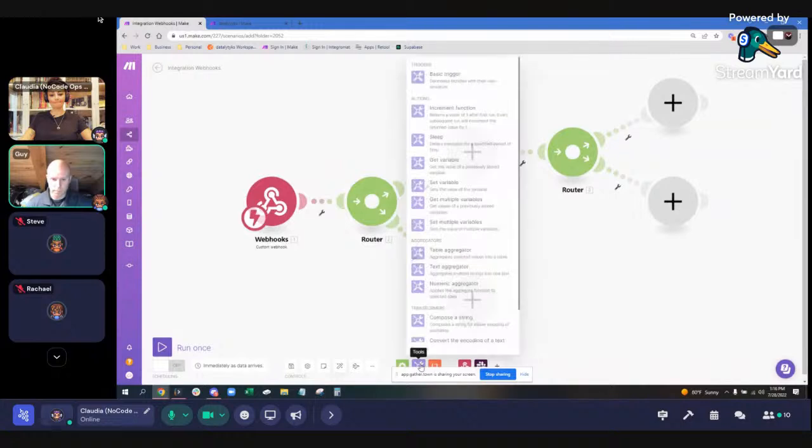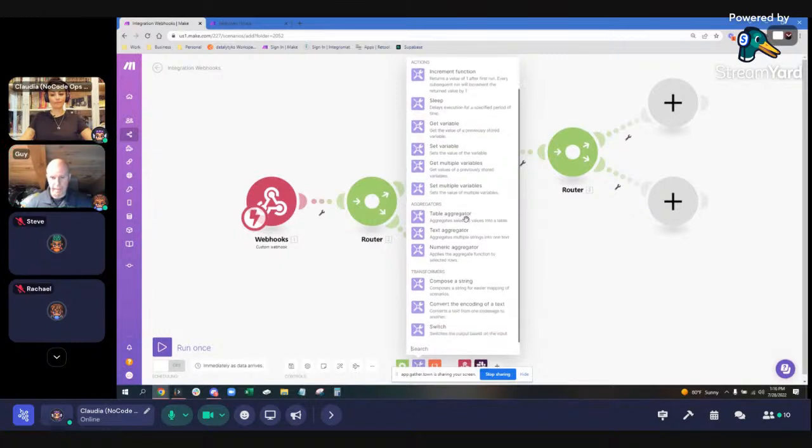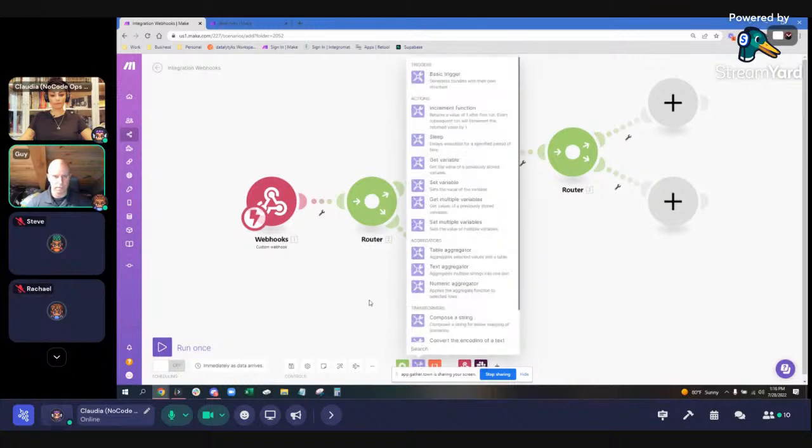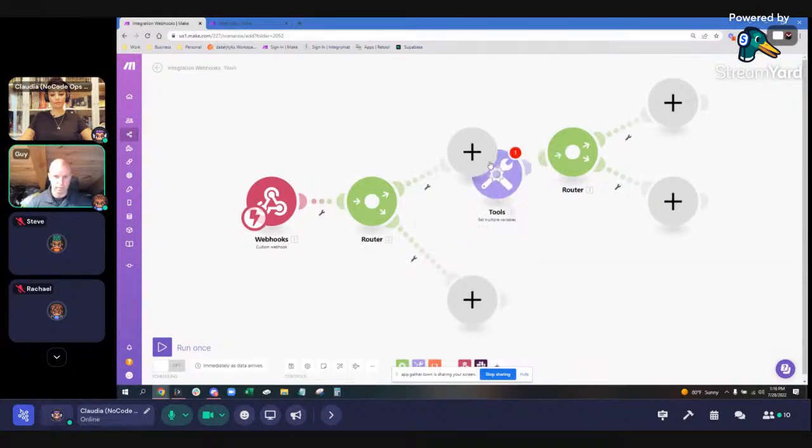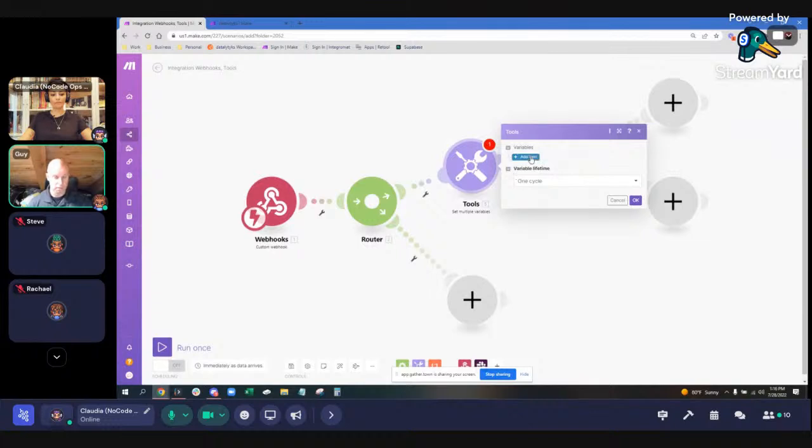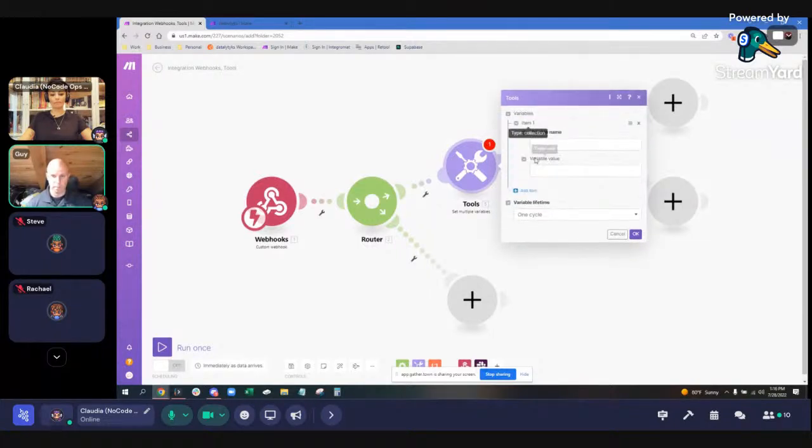Sure. It's also got a bunch of development tooling. So things like setting variables, sleeping, that's like a delay function, aggregating of data, composing and switching, just individual tools that you can use for the development. Unlike Zapier, they don't need a step to run formatters. So in something like set multiple variables, if you want to set a whole bunch of formulas to output data, you would just add a variable and then build a function.